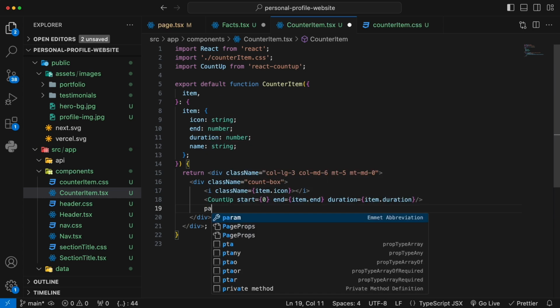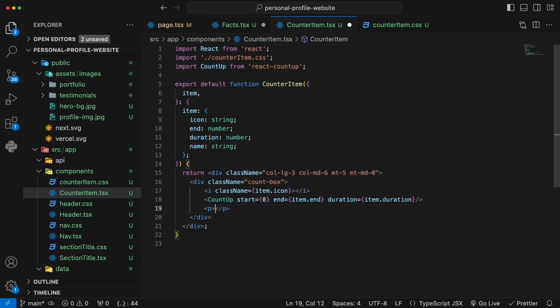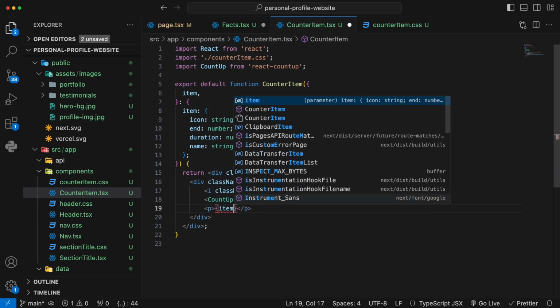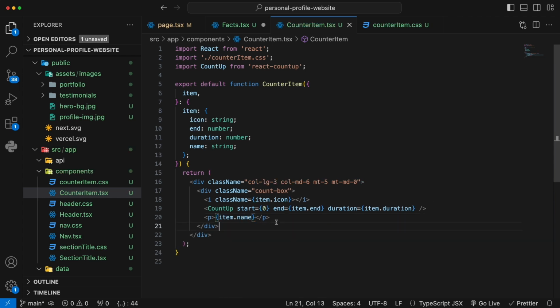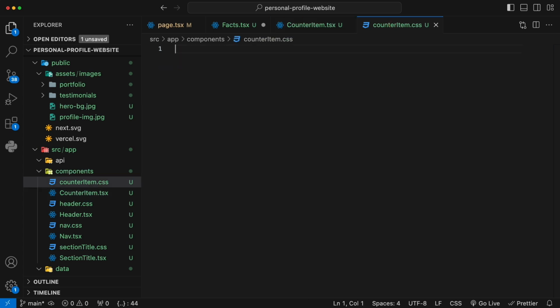The last bit is going to be the name of our counter, which is going to be a paragraph, and then we say item.name, like so. Okay, everything has been set up for our counter item template. The next job is going to be putting in our CSS for it.